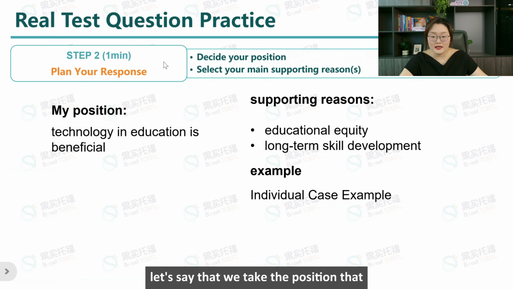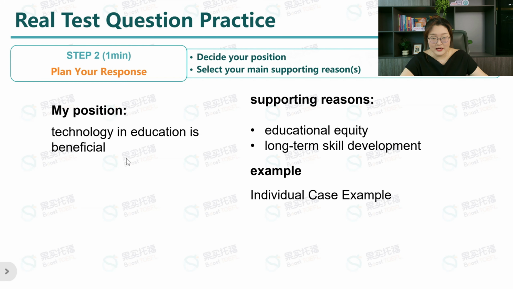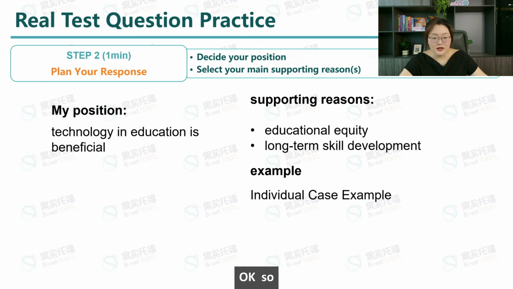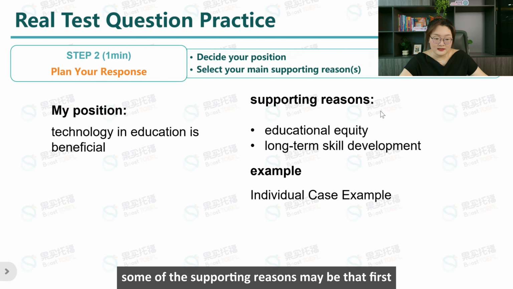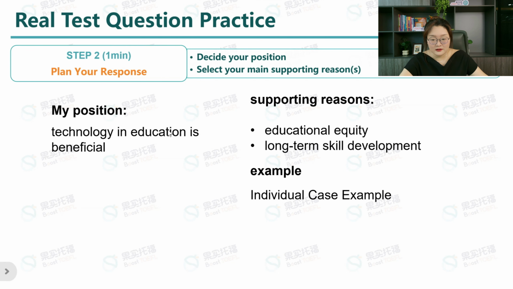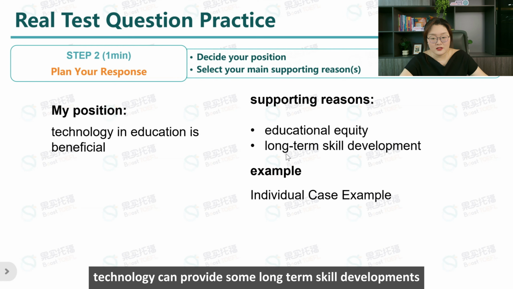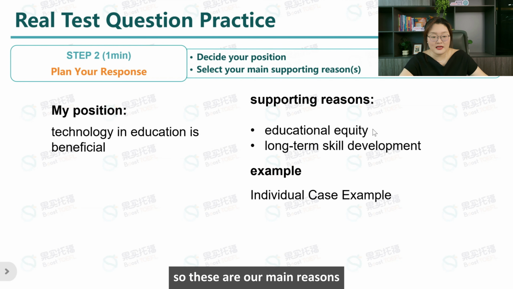Let's say that we take the position that technology in education is beneficial. Okay, so this is our stance. And we have to come up with some reasons and examples to support our opinion, right? Some of the supporting reasons may be that first, technology may provide educational equity, which means everybody can have the same right to educational resources. And second, technology can provide some long-term skill development. So these are our main reasons.